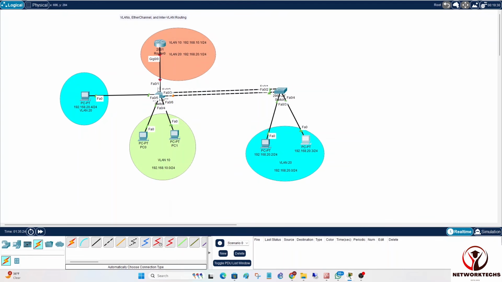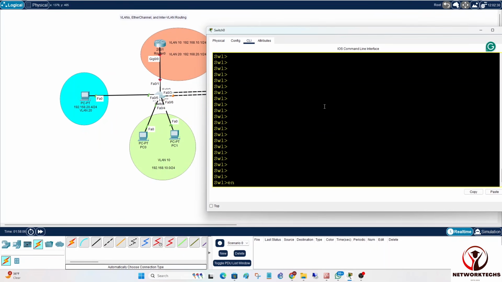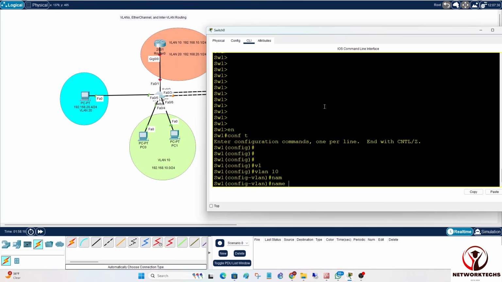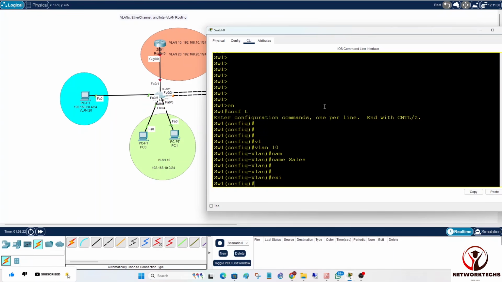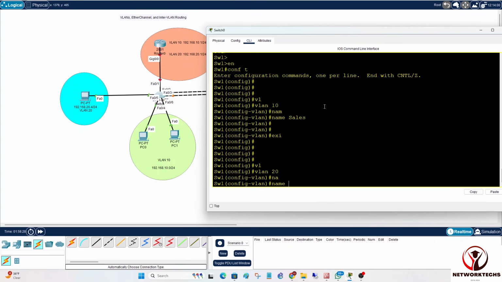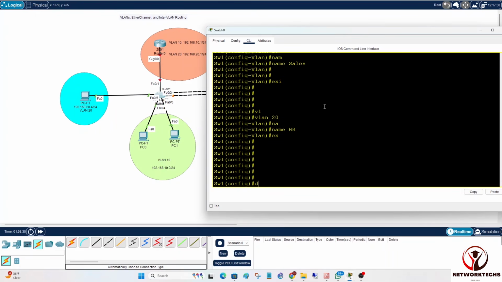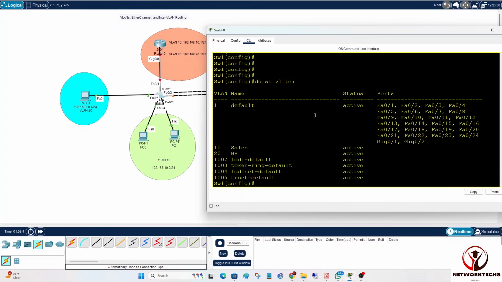Now we are going to create the VLANs on the first switch. Enable, conf t. Let us start with VLAN 10, name, sales, exit, VLAN 20, name, HR, exit. Let us verify, do show vlan brief. We have two VLANs: VLAN 10 sales and VLAN 20 HR.